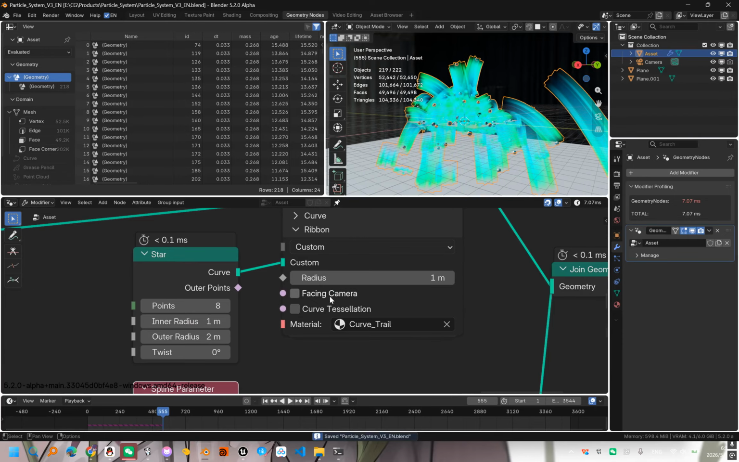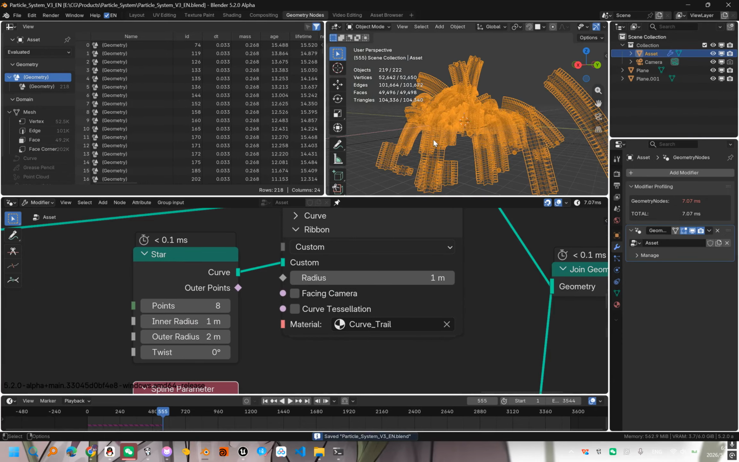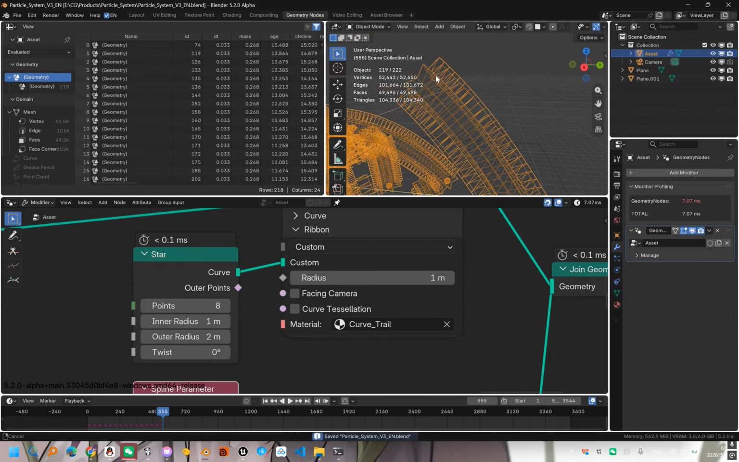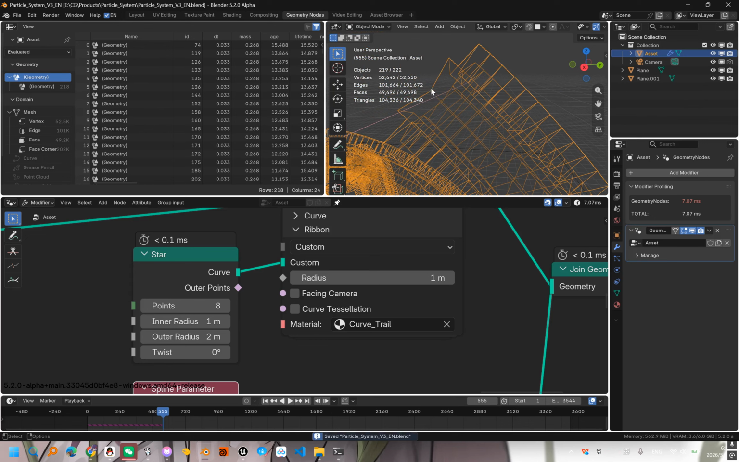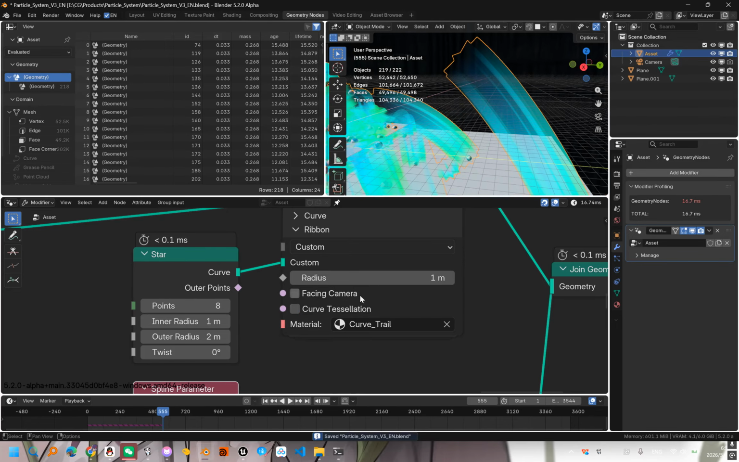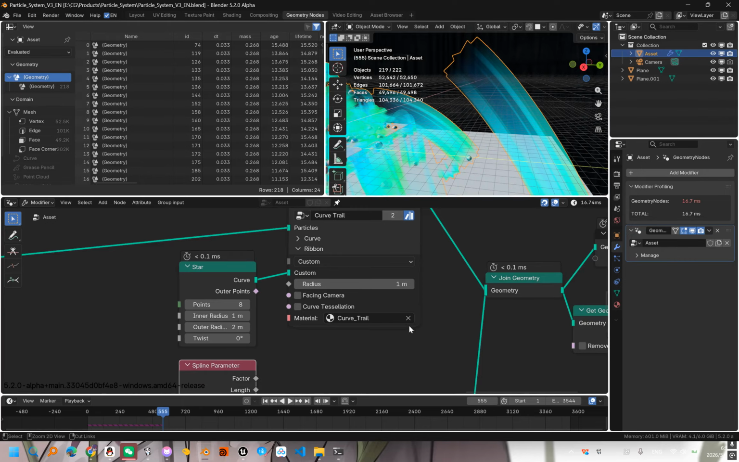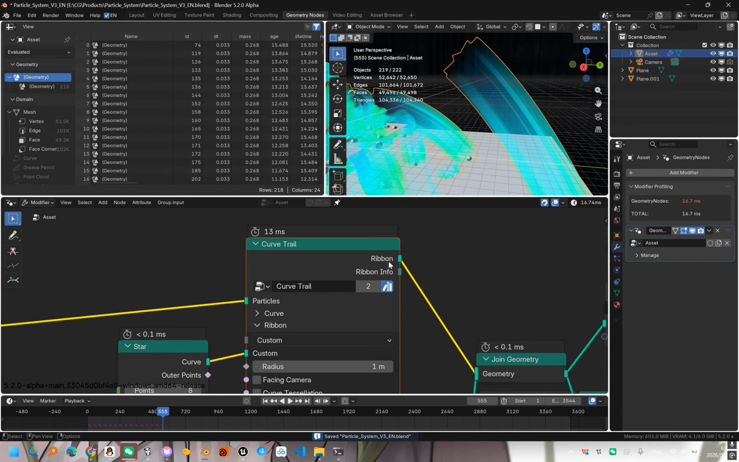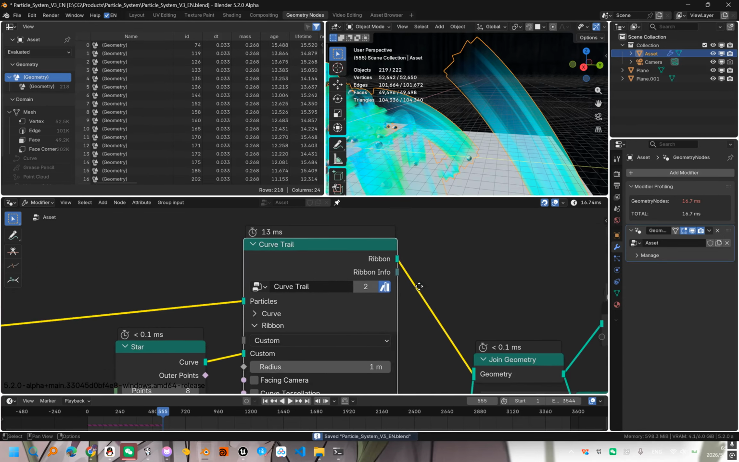And facing camera, the curve tessellation here. You can see right now it's just based on the particle movement, so each frame it will have one segment here, but you can enable the tessellation to make the curve much smoother here. Okay, that's the material for here. So we have the ribbon, the final render here.